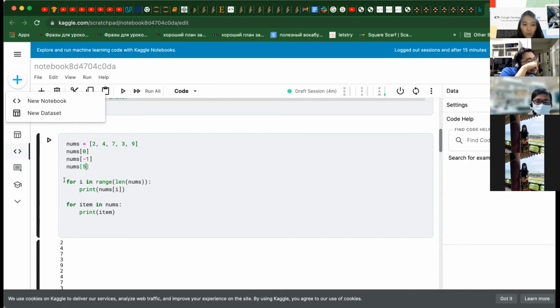But when we use a for loop, we can use either this way, or we have another way, which is just to say for item in some list, print this item. It will take 2, 4, 7, 3, and 9. Okay, let's stop here. There is no question.